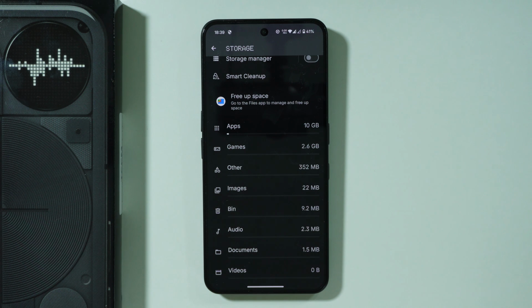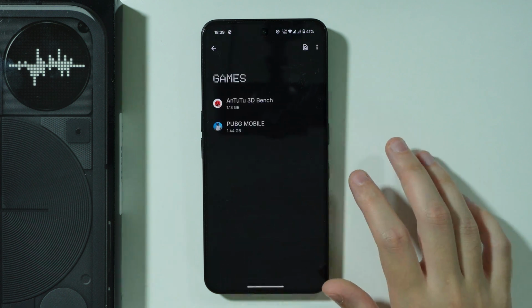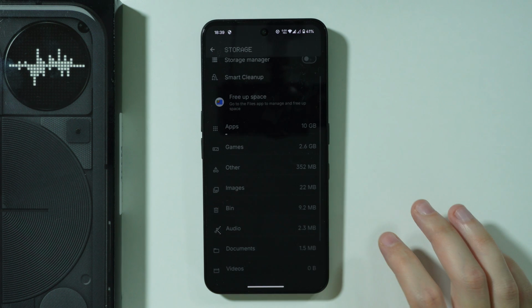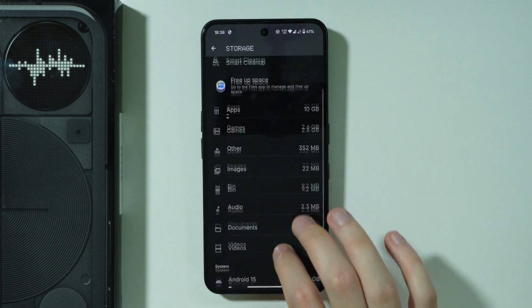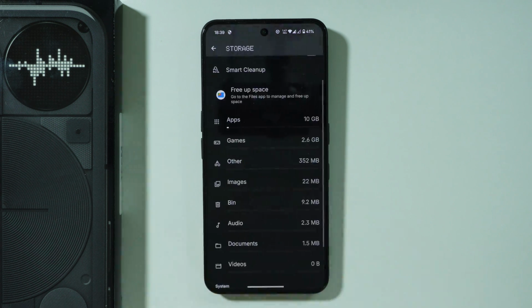So for example, if you have lots of games that you don't play anymore, then probably games will be somewhere at the top. So you can go over there and you can, for example, remove some games. And we can also find the trash. So you can remove files that are still in the trash, because if you delete something, most of these files will stay on your phone for 30 days, because they are moved to trash instead of removed immediately and permanently. So you can check that out as well.